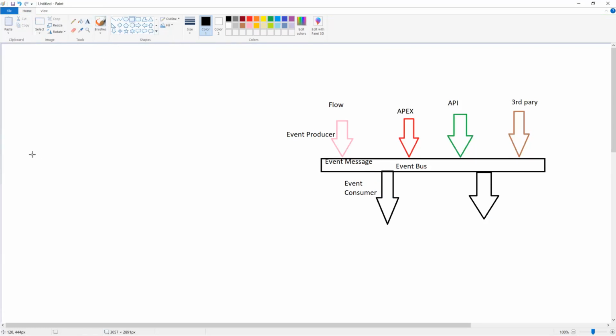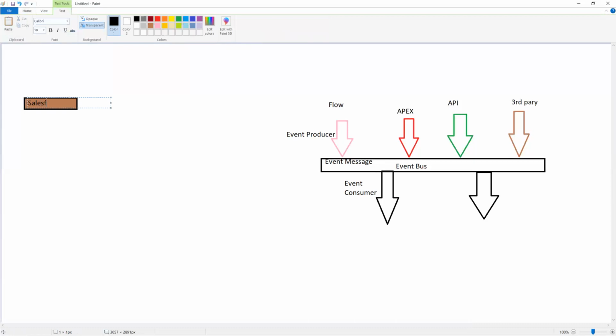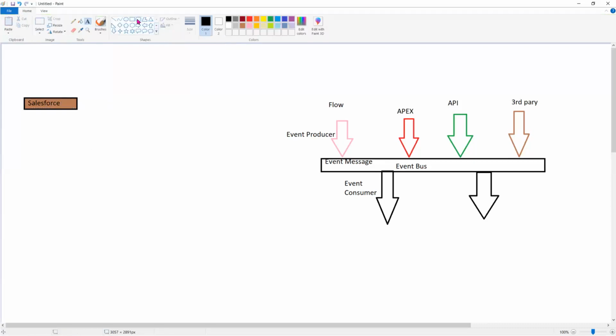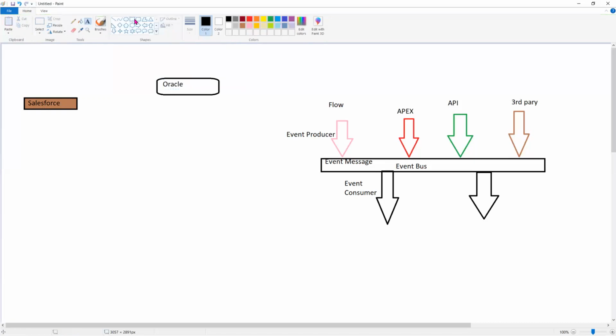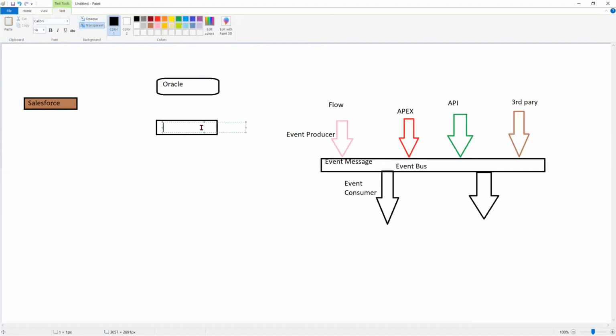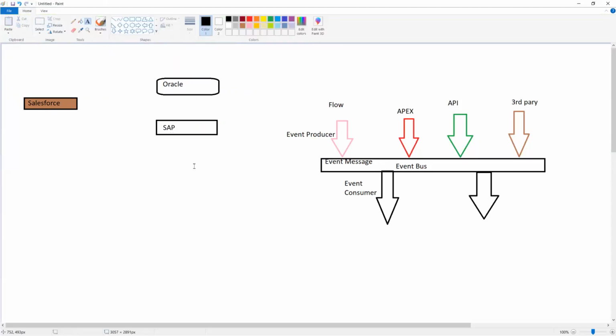Now I have a Salesforce this side, and the other side we have some different applications. When I say different applications, it could be an Oracle application, an SAP application, or some ERP application.